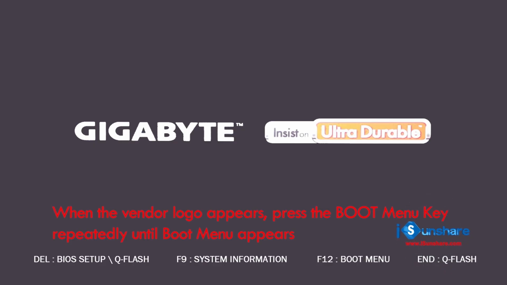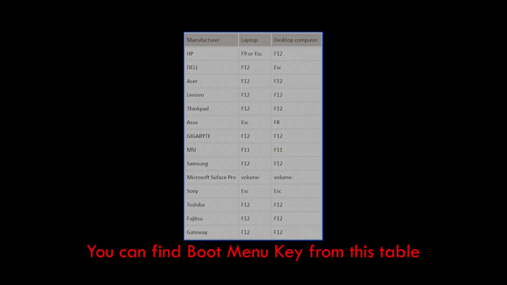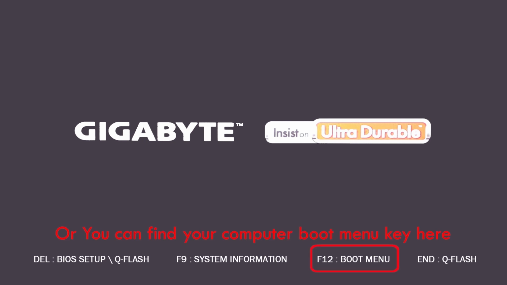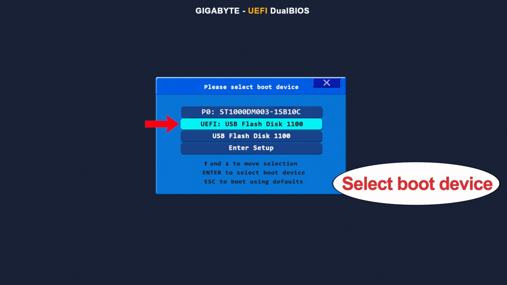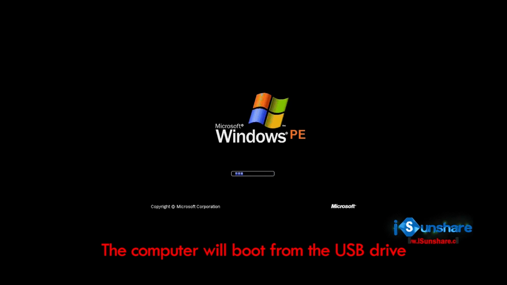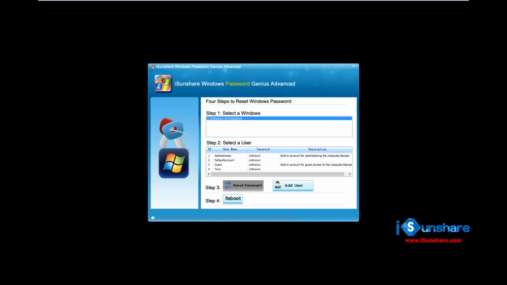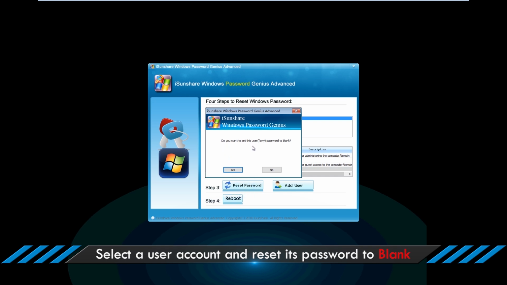Restart the computer. Then press F12 to enter boot options. Select to boot from USB disk. Now you can see the interface of iSunshare Windows Password Genius. Select your operating system, then choose the locked account. Alright, click the Reset Password button and the Yes button on the prompt.